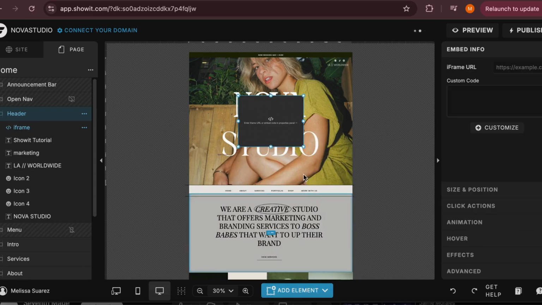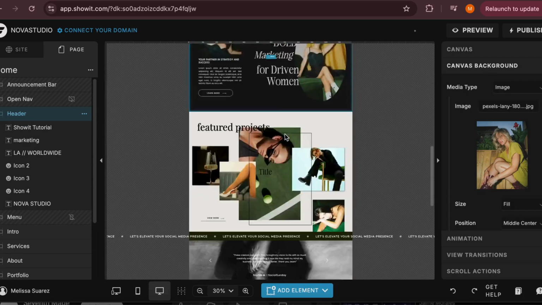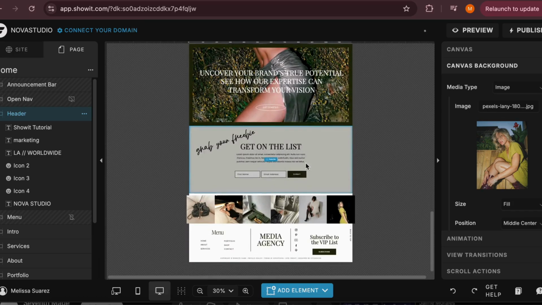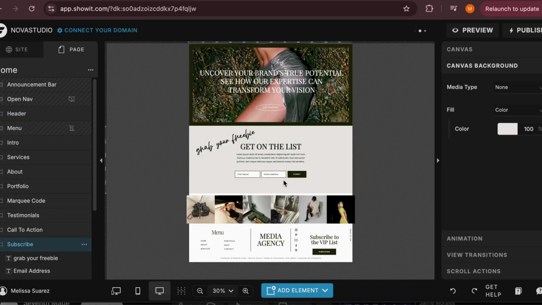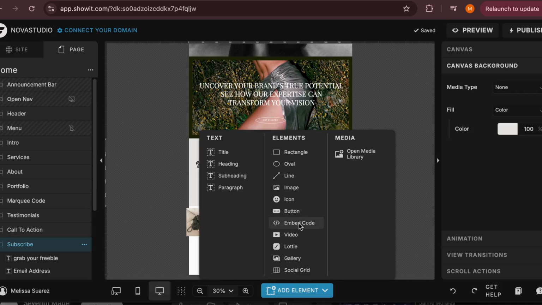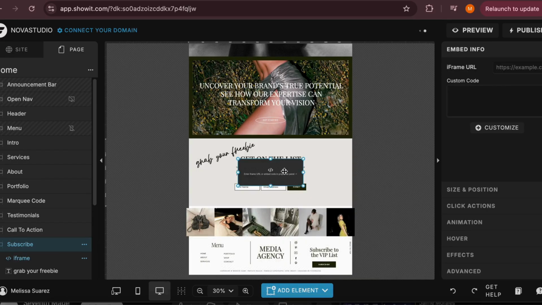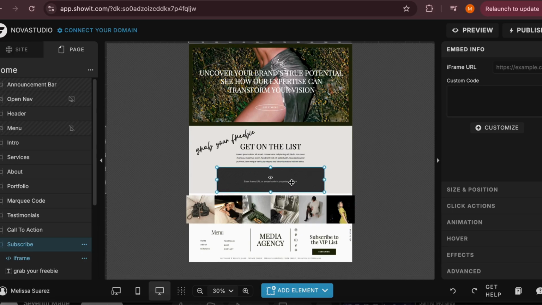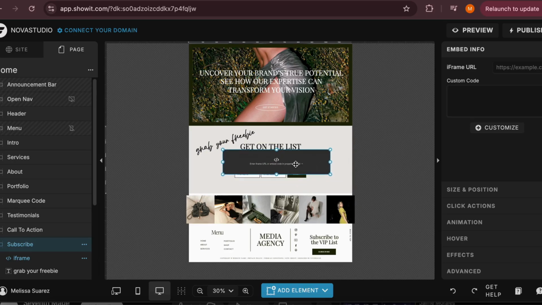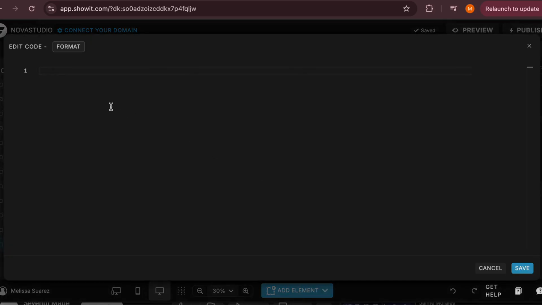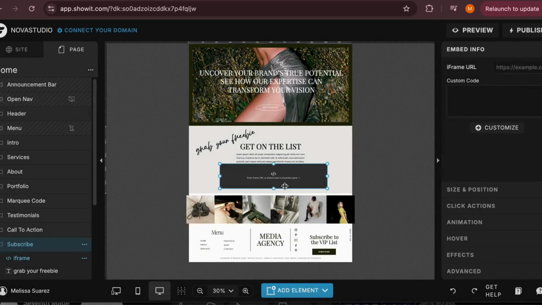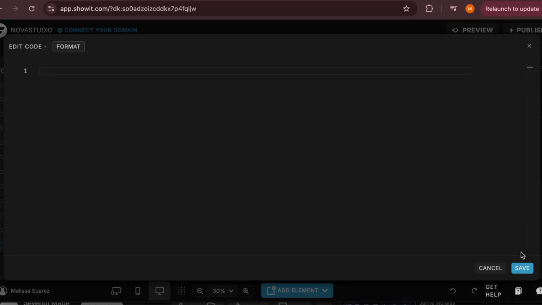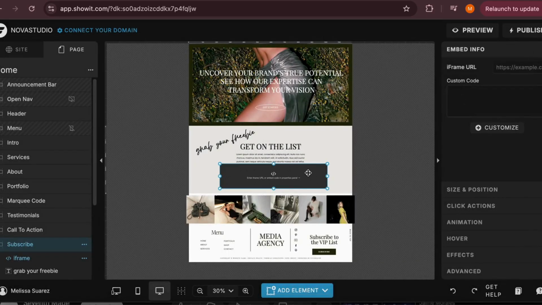And you can also embed code. So for example, let's say here on the newsletter, I wanted to embed a freebie. I would just go ahead and click on embed code. And whatever third party you are using, whether it's ConvertKit, Flowdesk, or just anything like that, you can just copy and paste the code right here. Just double tap and click save, and it should show up.